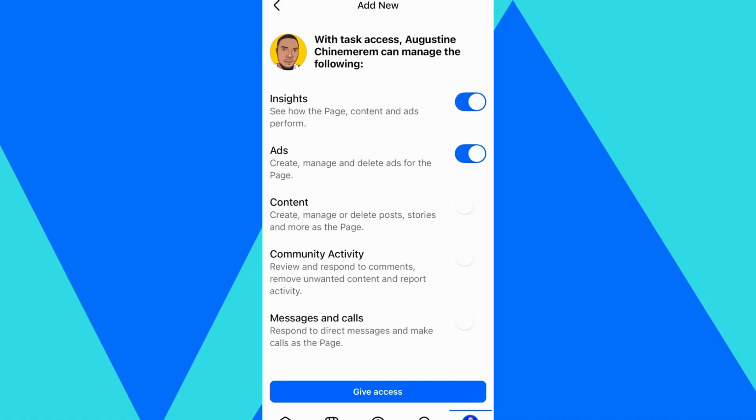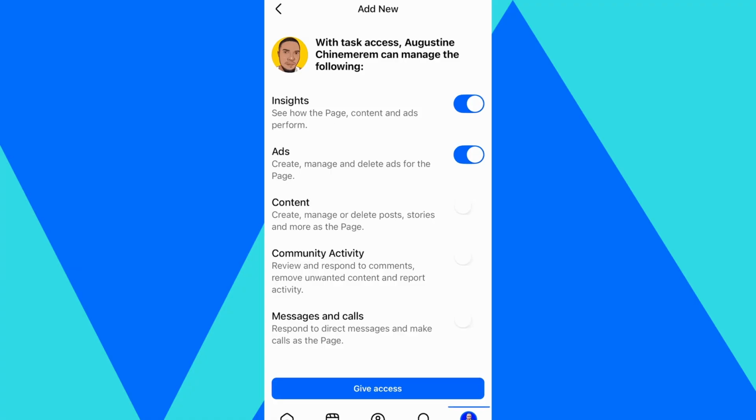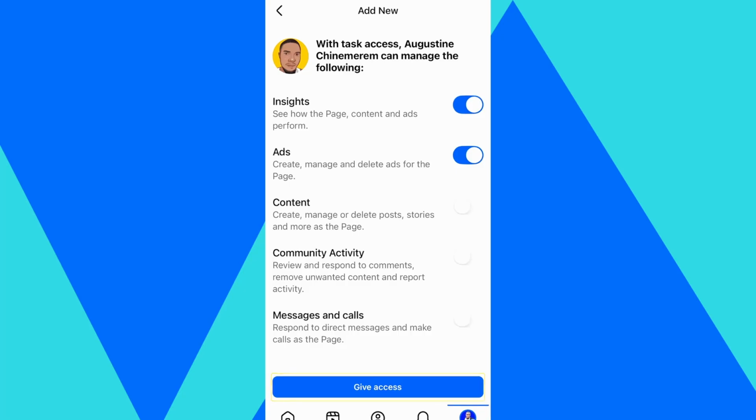And the person can give me a report at the end of the campaign to let me know how the campaign performed. The second one is ads. This person will be able to create, manage and delete ads for the page. Do you get? So that is it. Then I'll go ahead and give this person this access.